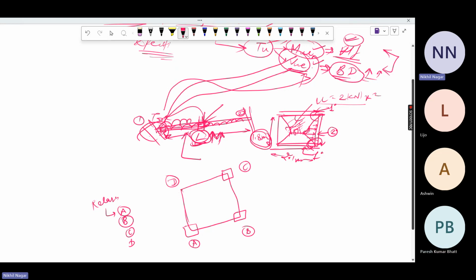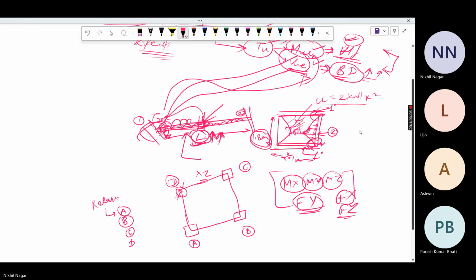This is not supported by any support below here. It means we have to give a release as a moment as well and as the Fy as well. You have to give the release as Fy, Mx, My, Mz, and also Fx and Fz. If there is not any restriction in the plane of xz, it means this node has all 6 degrees of freedom as a release.